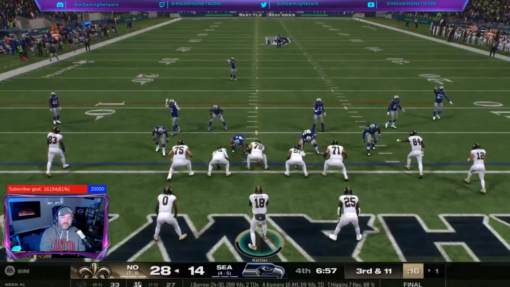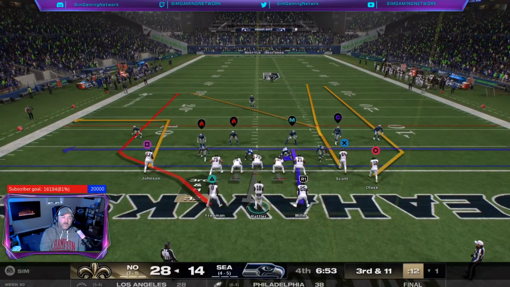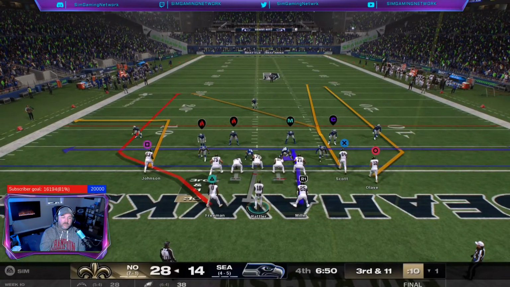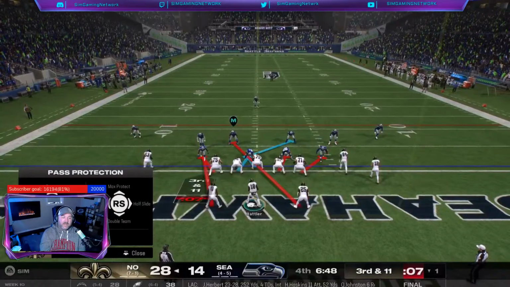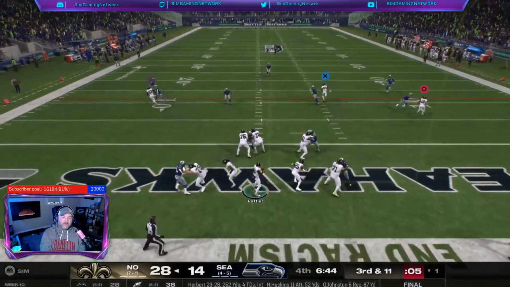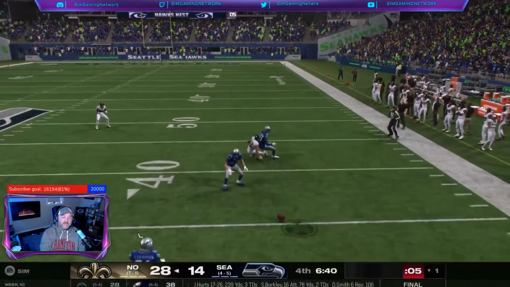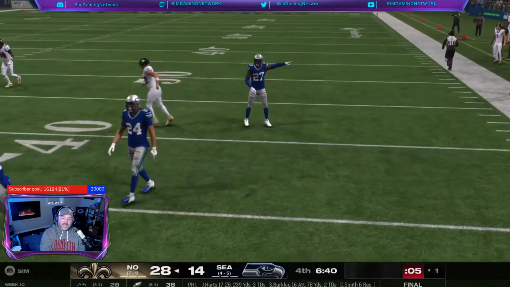I'm literally just going to chuck this up. 11 for 16 isn't bad. Wonder why they can't... we're going to max protect. Holding in the end zone. It's going to be a safety, you guys. It's going to be a safety.